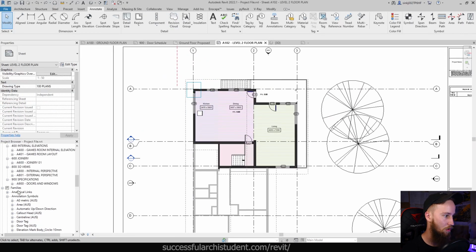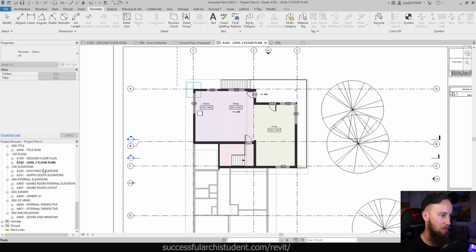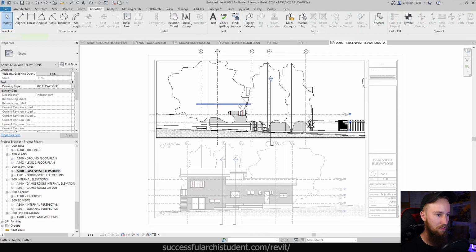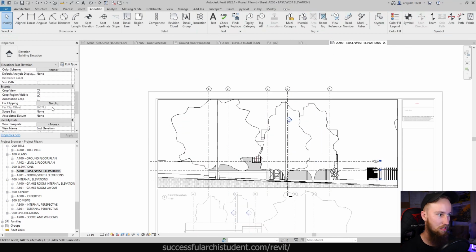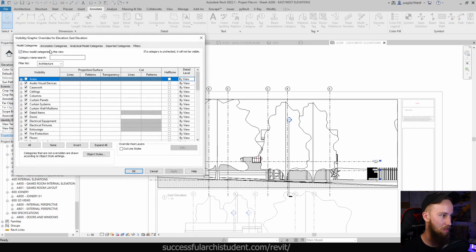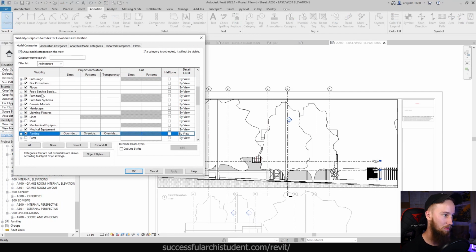So now let's move on from the floor plans. We're going to have a look at some of the elevations. First things first, we want to change what this planting looks like. So I'm just going to press VV to bring up that visibility graphics. And we'll go find where planting is.